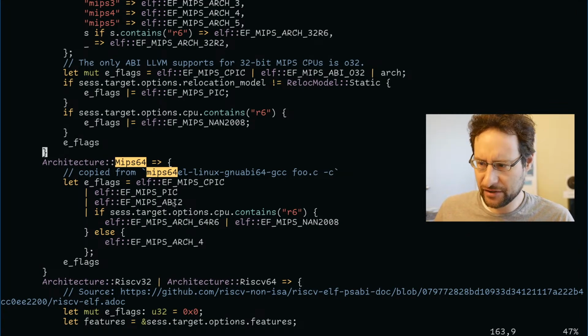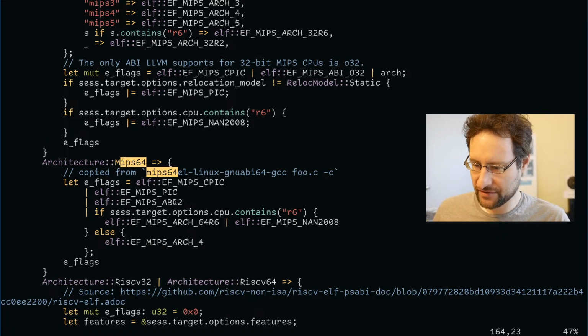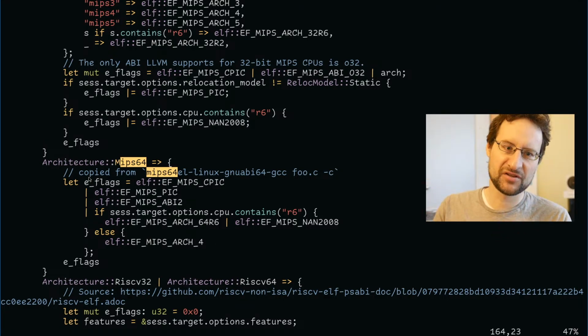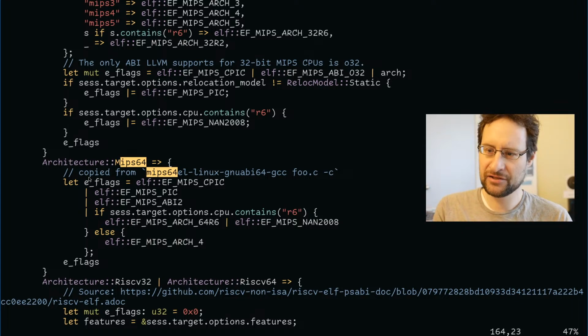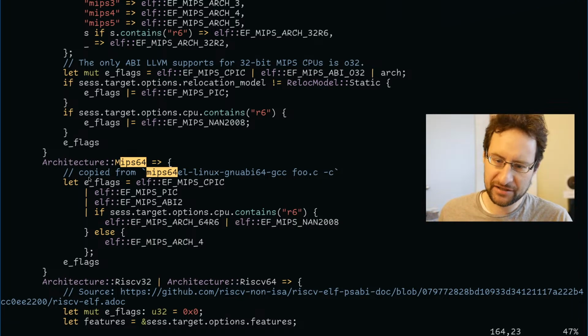So yesterday this ABI2 wasn't here, and here was not Arch4. So basically, this was reading 64R6 and this ABI. So otherwise, you can look this up. This is how they literally write the bloody ELF header for these architectures, and obviously that is extremely wrong.